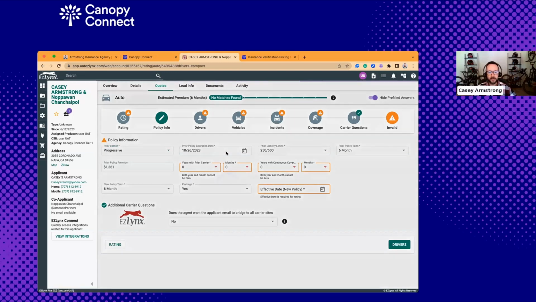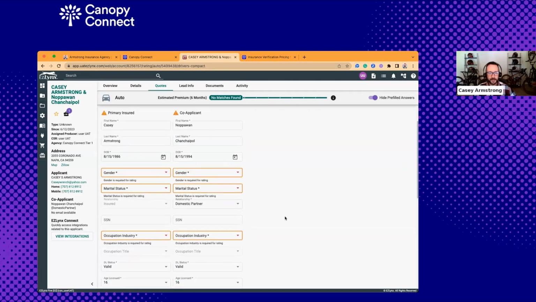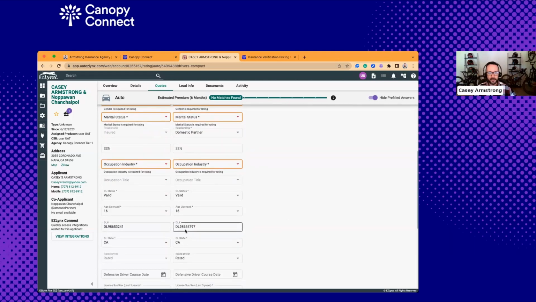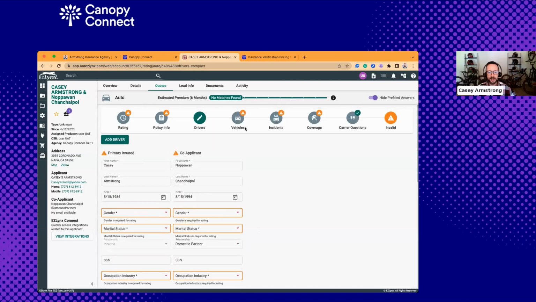Under the drivers here, when we click here, you can see it's pulling the driver's info. Got the drivers right there, their dates of birth. It's got their driver's license right here. It's got tons of information already flowed right in to the radar there.